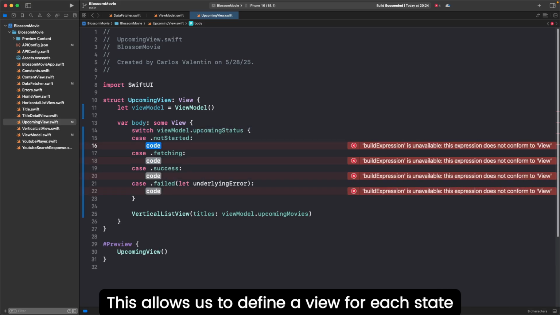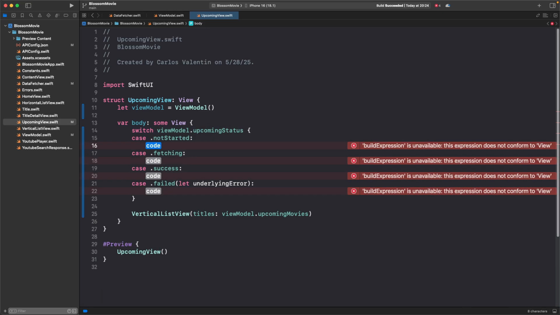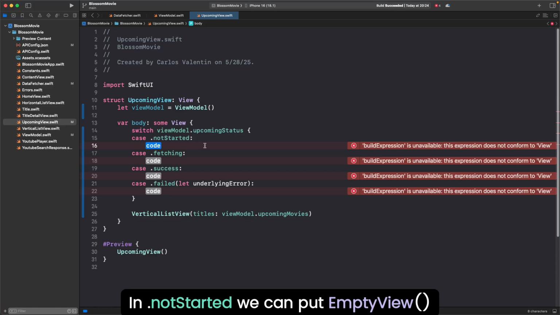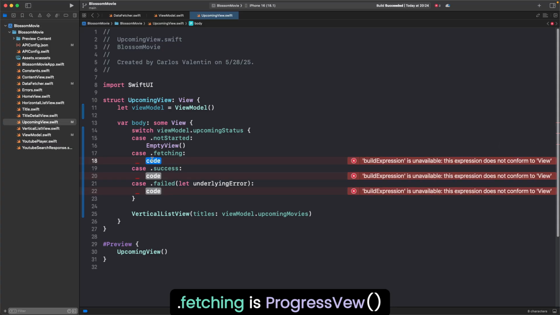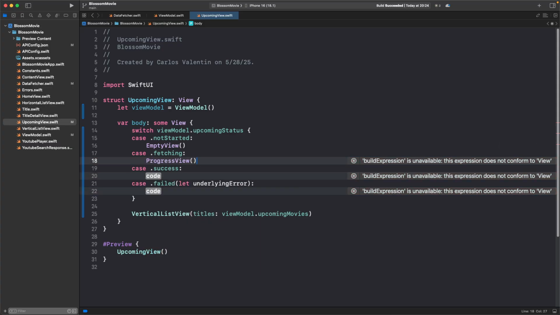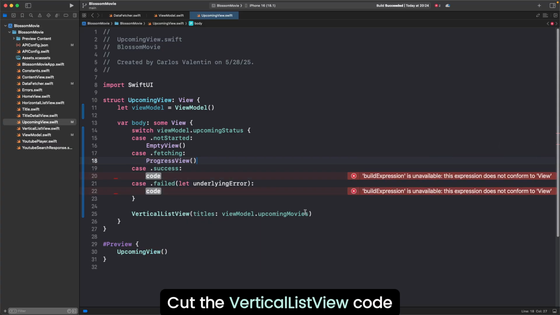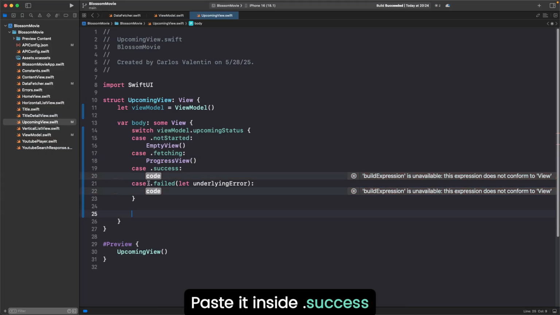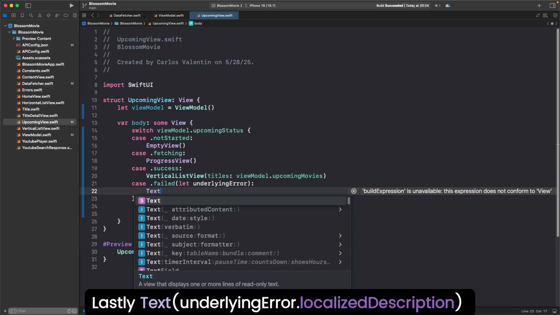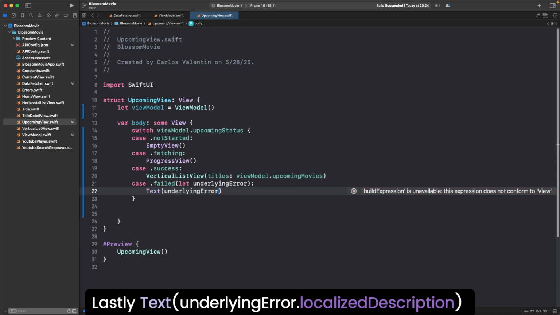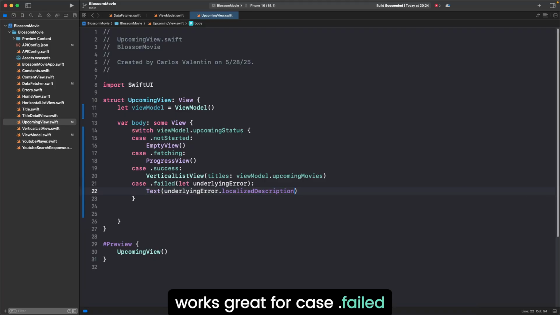This allows us to define a view for each state. In .notStarted, we can put empty view. .fetching is progress view. Cut the vertical list view code. Paste it inside .success. Lastly, Text, underlying error, .localizedDescription, works great for case .failed.